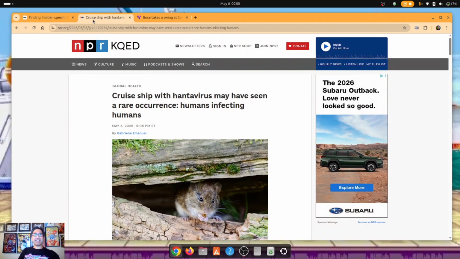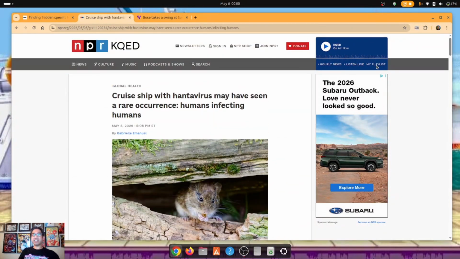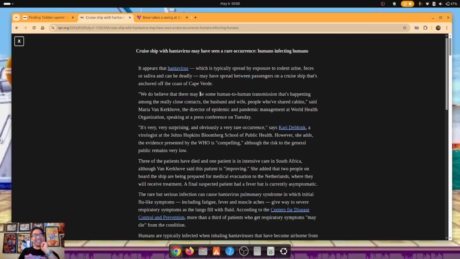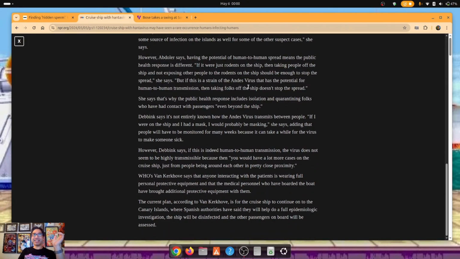And then we can go to the next article. This one has the sidebar on the side that just stays next to everything you scroll through. Let's go ahead and turn on the reading. Or, sorry, turn on ThinkRead. And then now you have this cleaned up page. No floating sidebars, no ads, nothing.